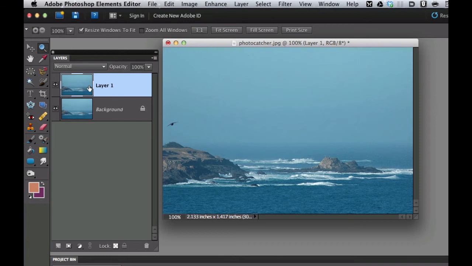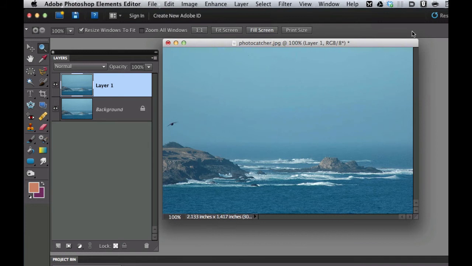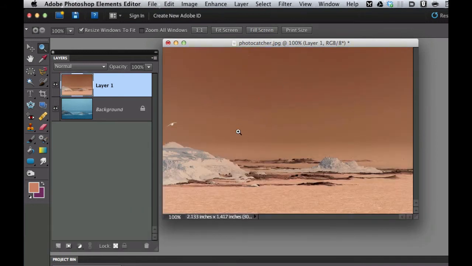The next thing we need to do is invert this layer. We're going to invert the colors to make it look like a negative. So let's go over to Filter, then Adjustments, and you can see right there Invert is a Command I. So I'm going to do the Command I or the Control I, and there we go. There is our inverted picture.